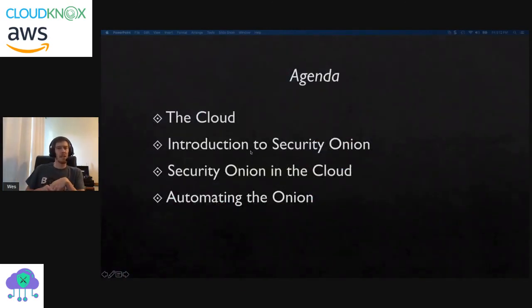Talking about the agenda today, we're going to go through the cloud in general, some of the stuff that we find all over the place in different clouds, whether it be AWS, Azure, GCP, Google Cloud Platform, and then also introducing Security Onion, what it is, how it can help us, and then introducing Security Onion in the cloud, and then automating that deployment.